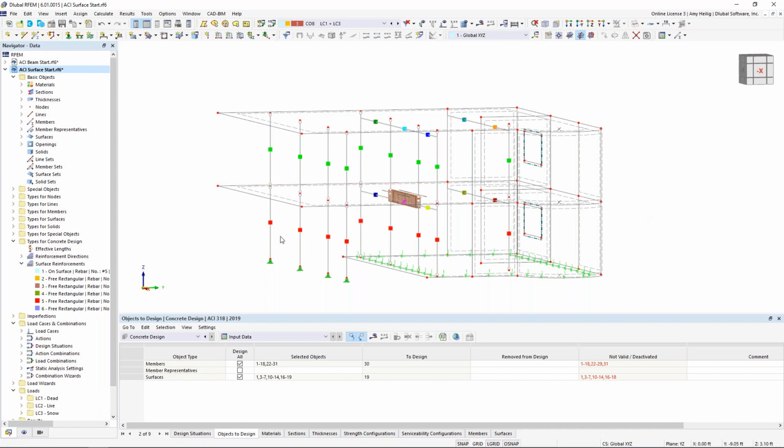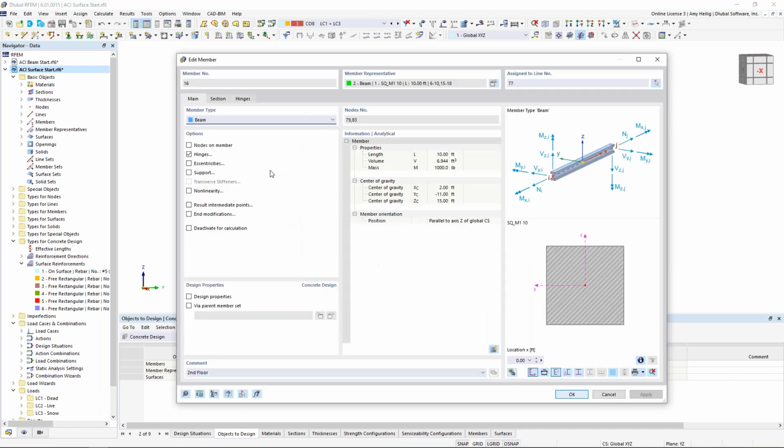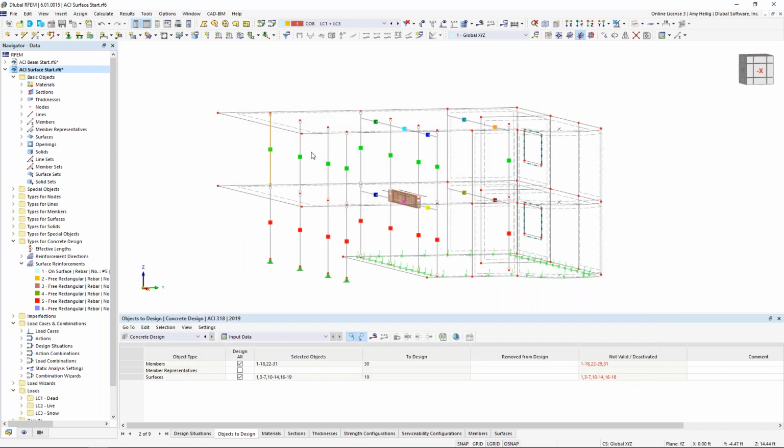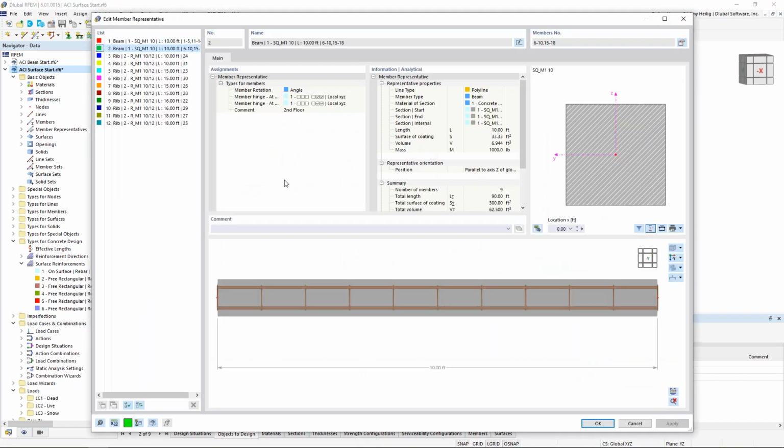Now, the columns at the first floor are actually identical to the columns at the second floor. So how I differentiated them is to simply type in this comment down here at the bottom for those members, second floor, and then automatically the program will place them into a different member representative group. We can see this denoted by this green color. So what I can do is double click on the green color itself, and up pops all of our member representatives. So we'd like to define the reinforcement for the columns.